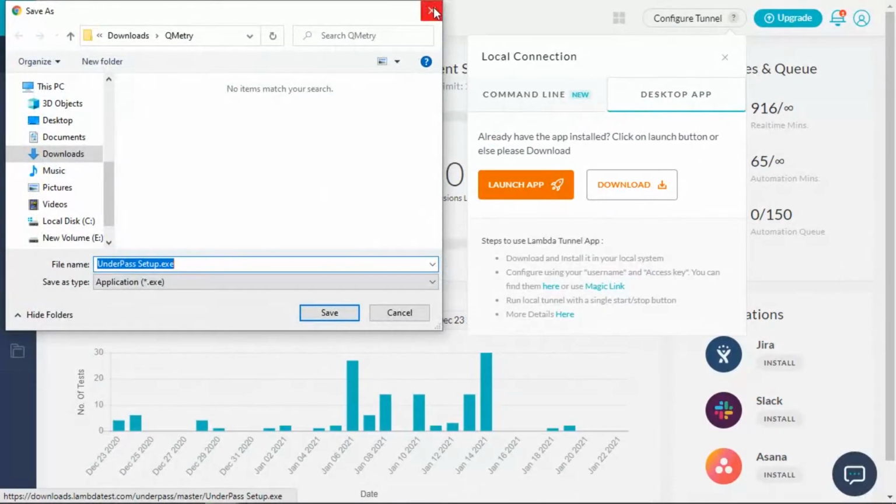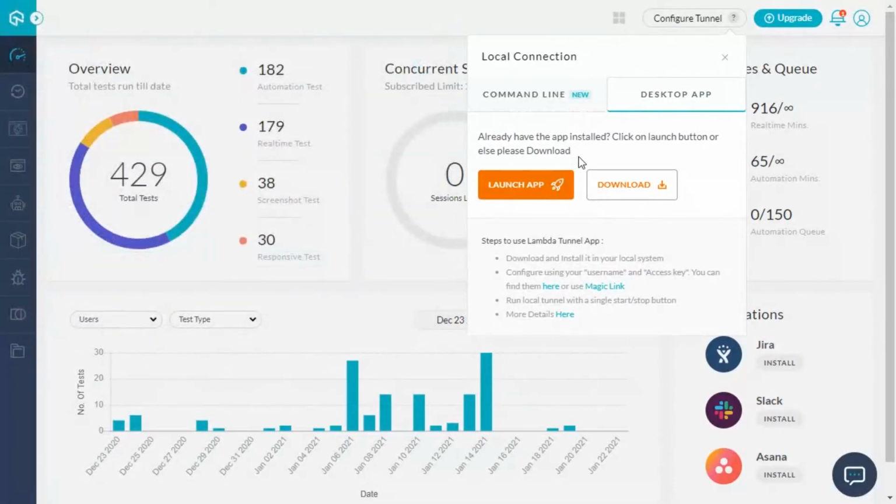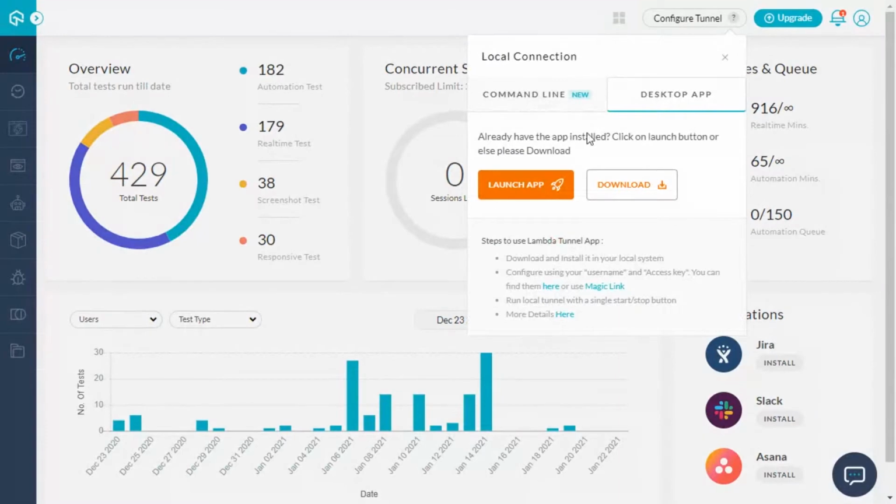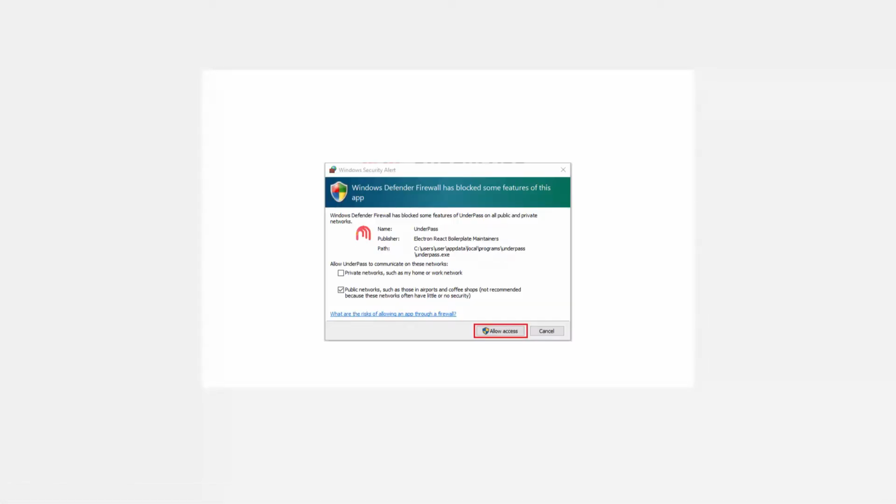Now you need to launch it. You can do that from your local system or directly from your LambdaTest dashboard. To do so, go to Configure Tunnel once again and switch the tab to Desktop App. Click on the Launch App button and that's it. Underpass will open right up. Make sure you have allowed access for Underpass through your firewall in order to launch it successfully.